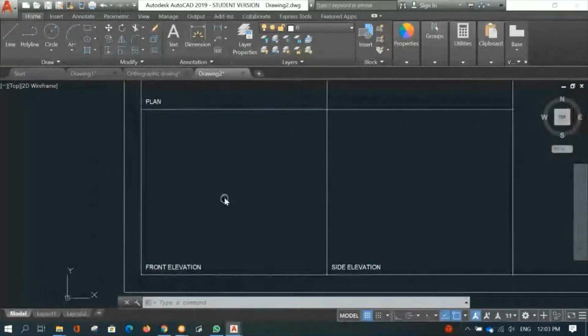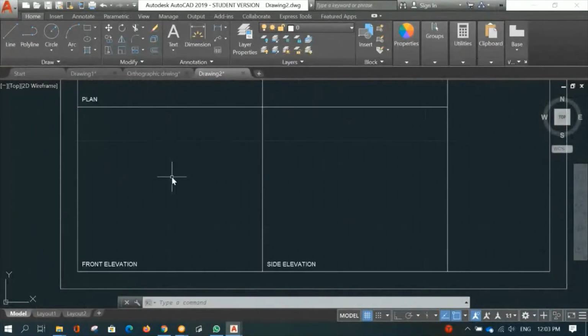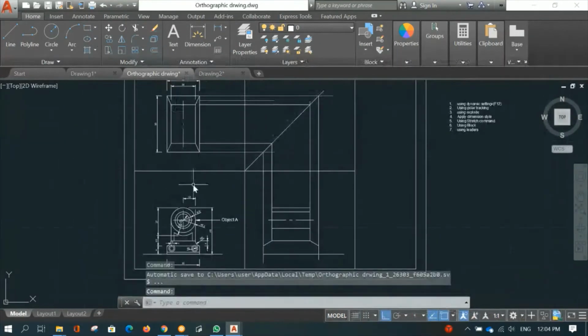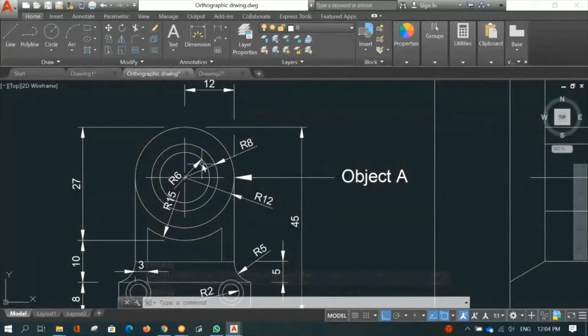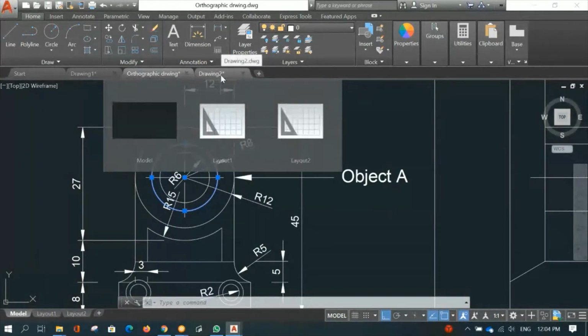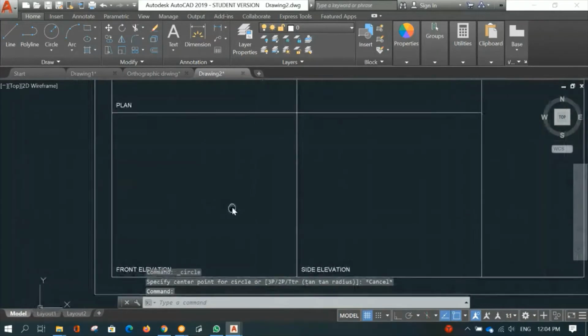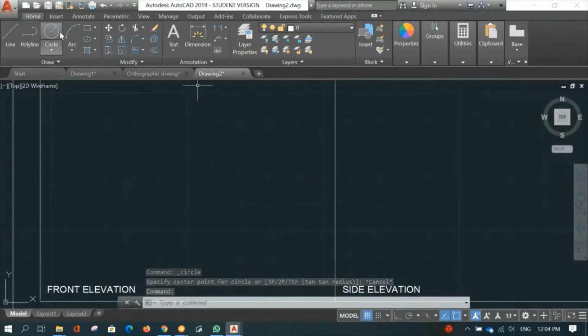So this we're going to do. We're going to begin the drawing with a circle. So pick a circle. As you can see on the drawing here, let's look at this. We start with three circles. The first circle, the radius is 6. The second is 8, and then the next one is 12. So let's do it. So pick a circle.